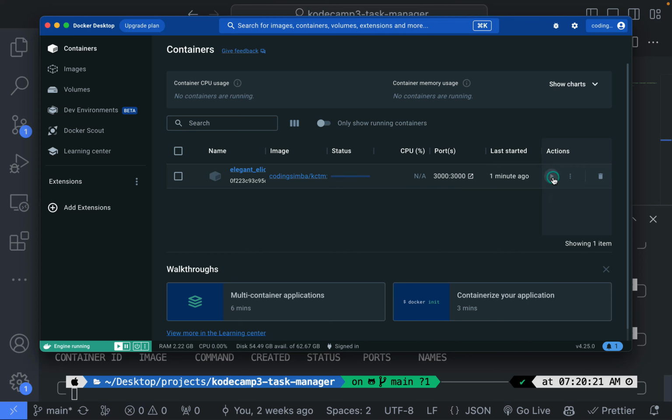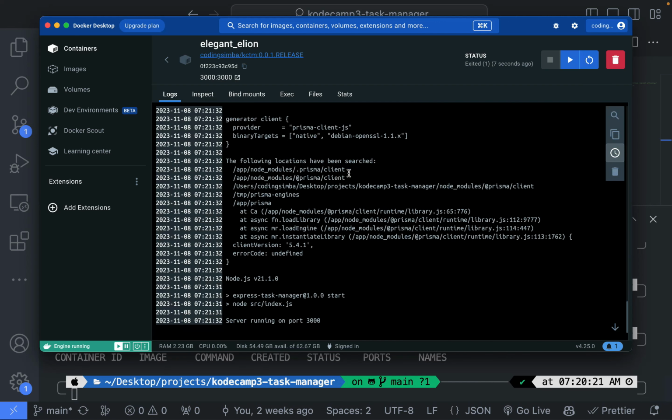Okay, let's start it. I guess it wasn't running. Oops, exited one. Okay, I think server running on port 3000. Okay, the following locations have been searched: Prisma, blah blah blah, client server, error code undefined.